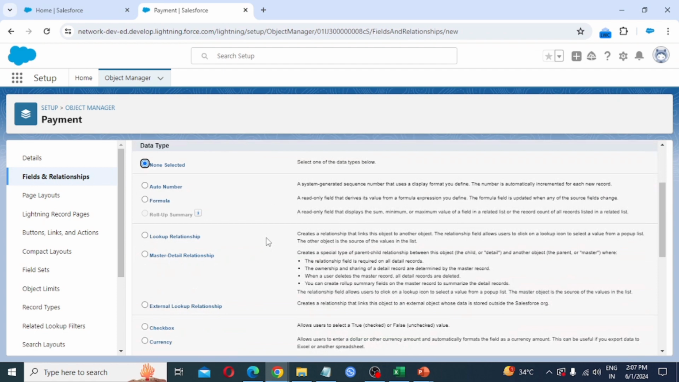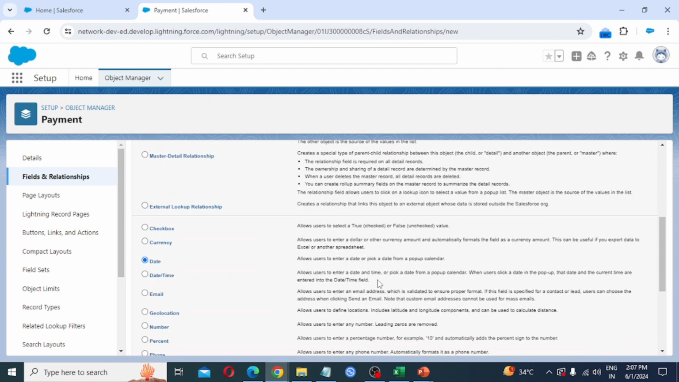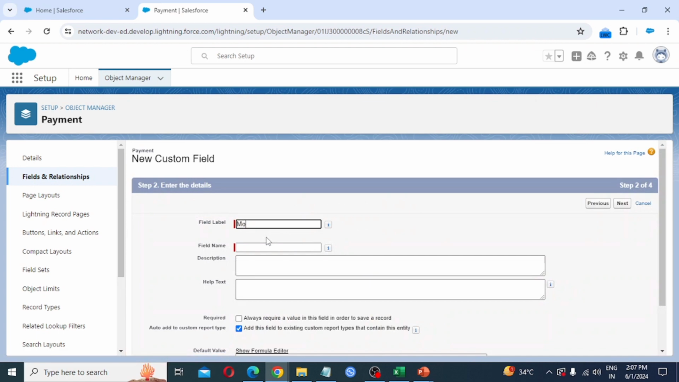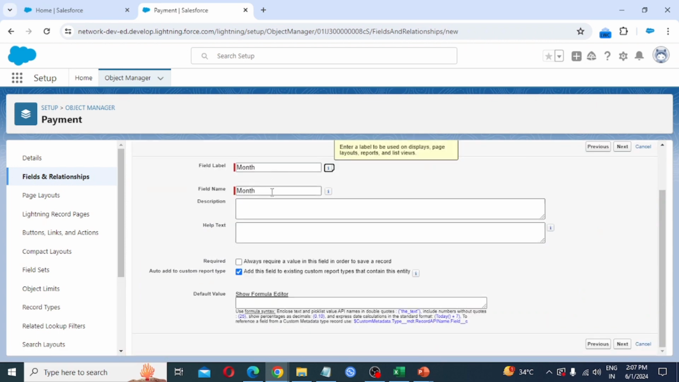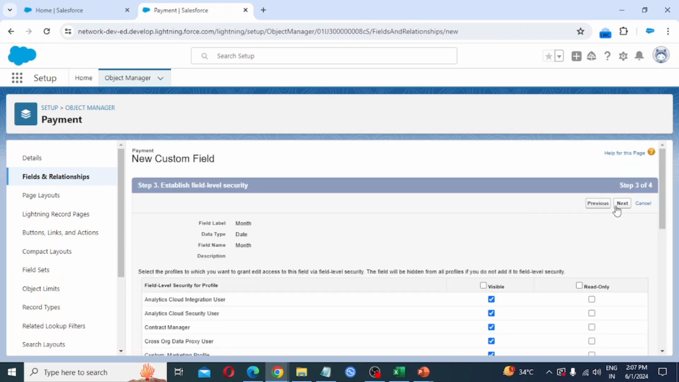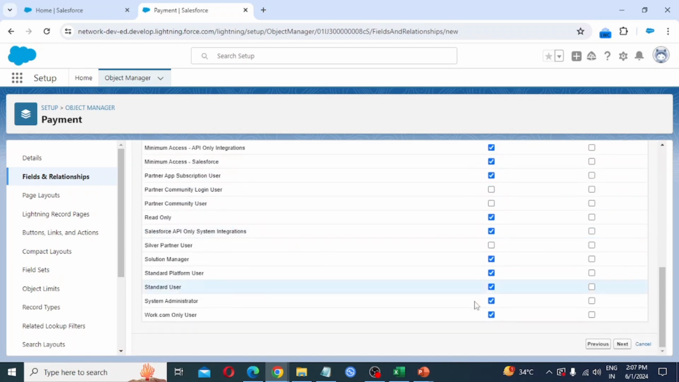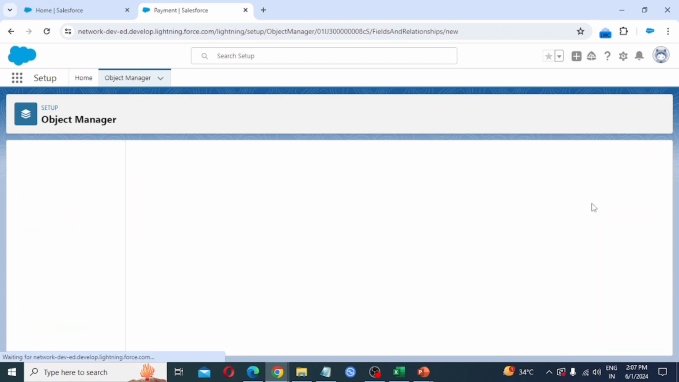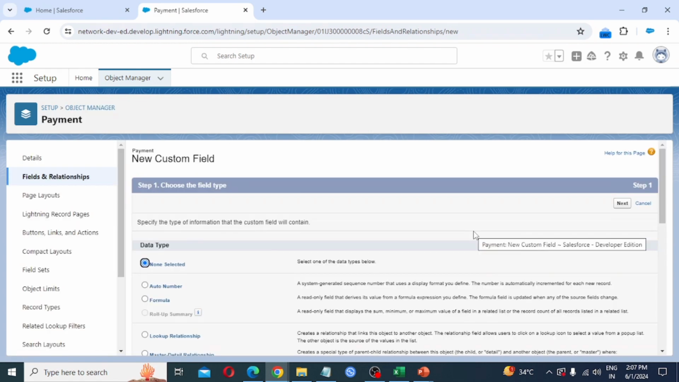So next field is month and data type would be date. Next, provide the field label name and click on next button. FLS I am going with default one. Next, page layout, on the payment page layout. Again clicking on save and new button, because we have to create a master detail relationship on this payment object.